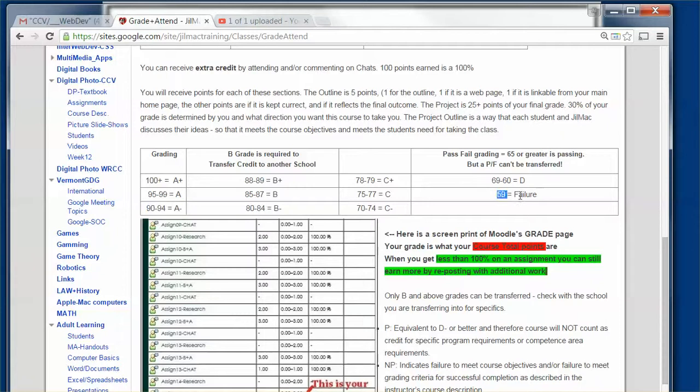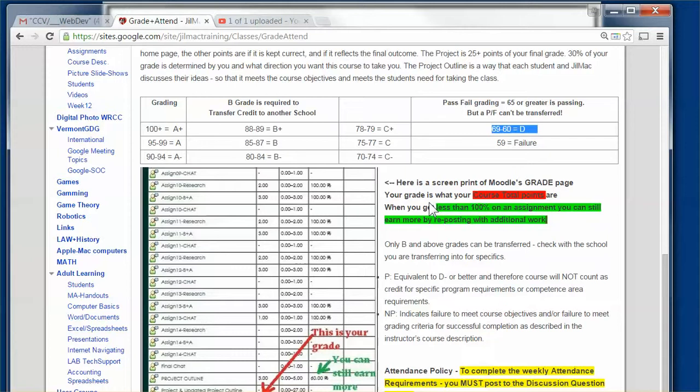If you get below 59, you will fail the class. If you get between 60 and 69, you'll get a D, and a D is passing, but it won't really transfer. So if you're trying to get into a different school, you really need to have a B or above. Sometimes if you're transferring to the other Vermont state colleges, you can get away with a C, but you really need to check with your advisor, because there are different rules about different courses depending on what you're going to do when you get to that new school.